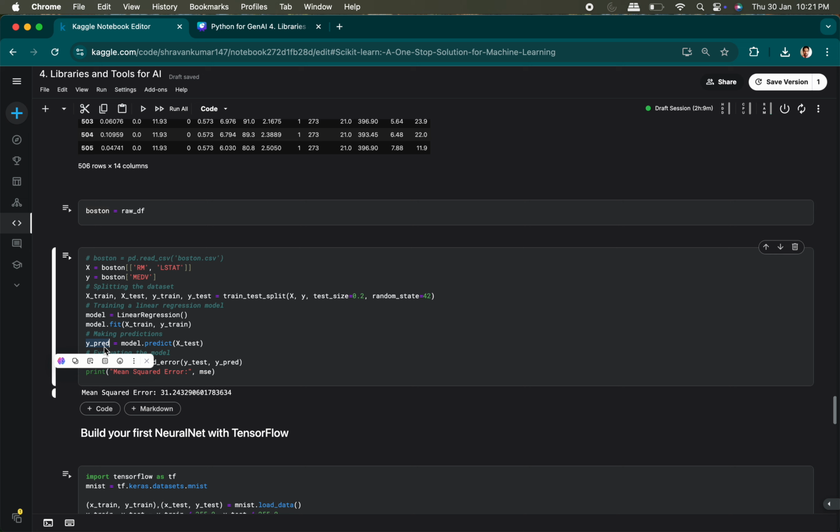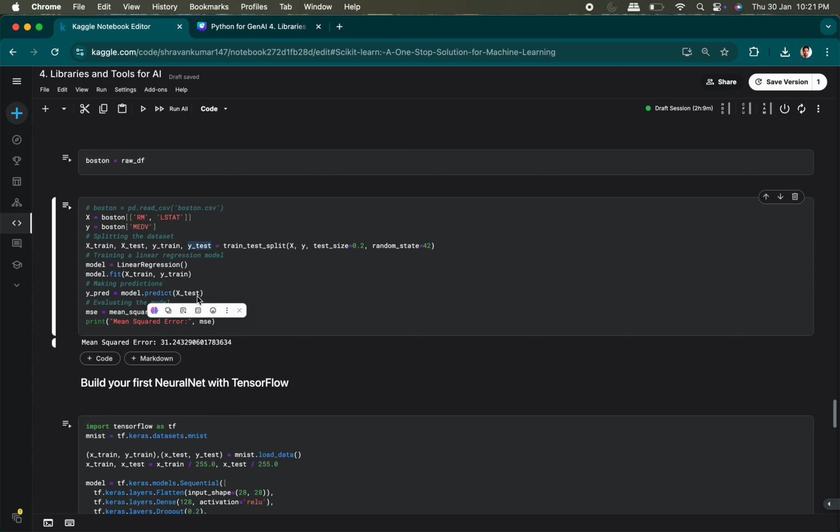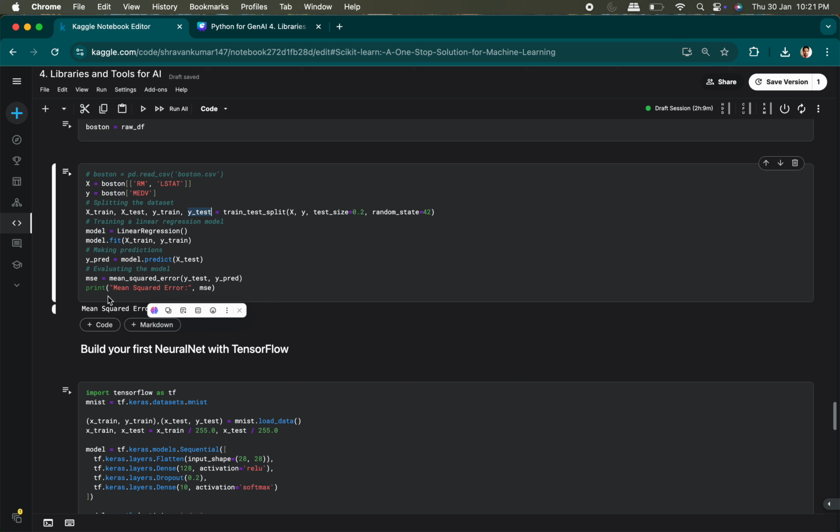Since I have already split my data into training and testing, I know x test will have this y test, and I want to make sure whether I am predicting y test accurately or not. That's where we evaluate the model with a metric. Here we are using mean squared error between the y test, the true values, and the predicted values from the model. So that's your mean squared error, and here is the value of the mean squared error. Okay, so you can play with this.